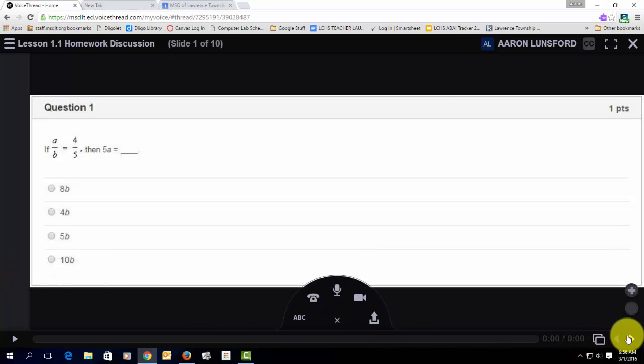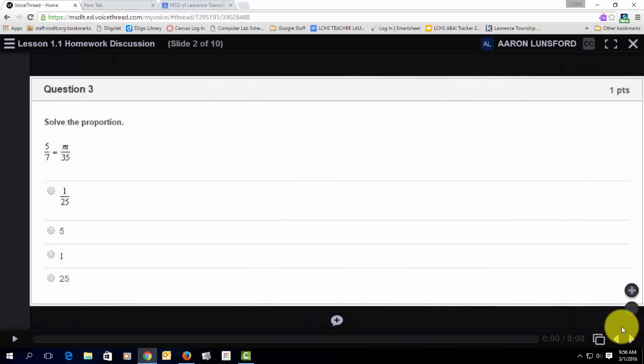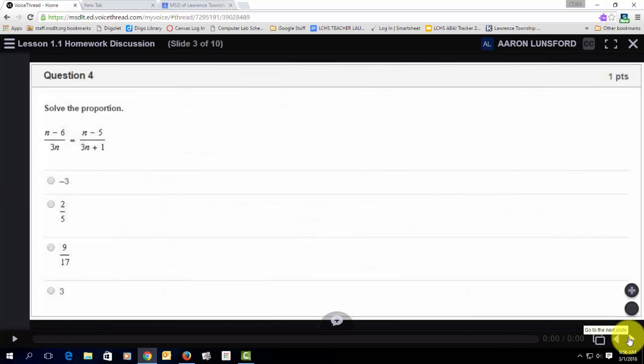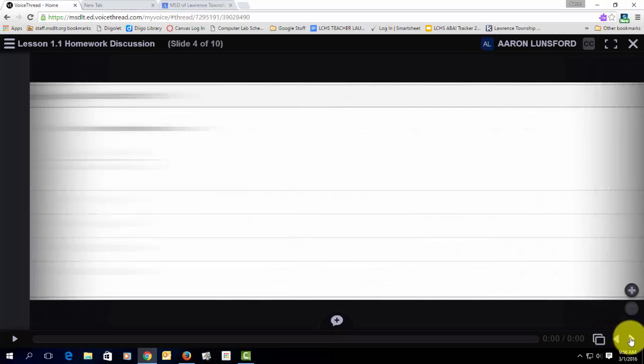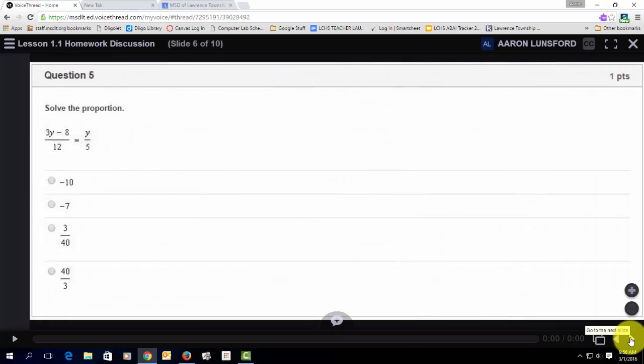When you're ready to move on to the next one, you move on to the next homework problem, and you can ask questions on those. If you don't have questions on all of them, go through and find the ones you do have questions on. And then that will allow you to post questions on the discussions that you need.